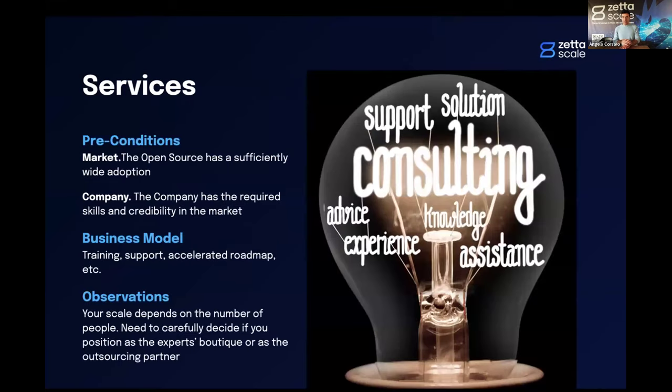So let's start with services. The precondition to build a service business model around open source is, first of all, that there is a sufficiently wide adoption of the open source technology for which you want to provide services. The second point is that if you want to be successful, you had better have credibility in that community.